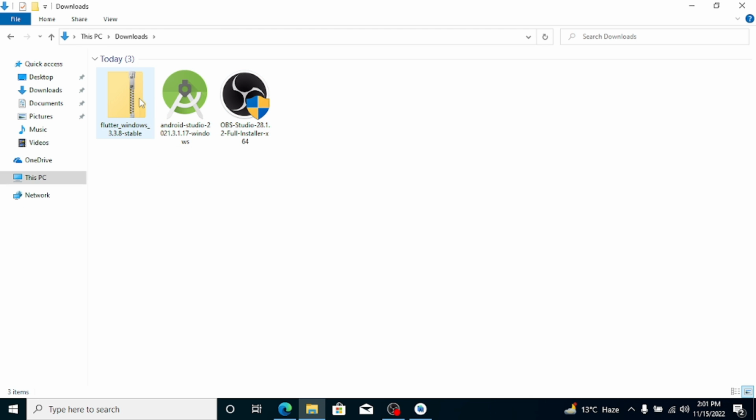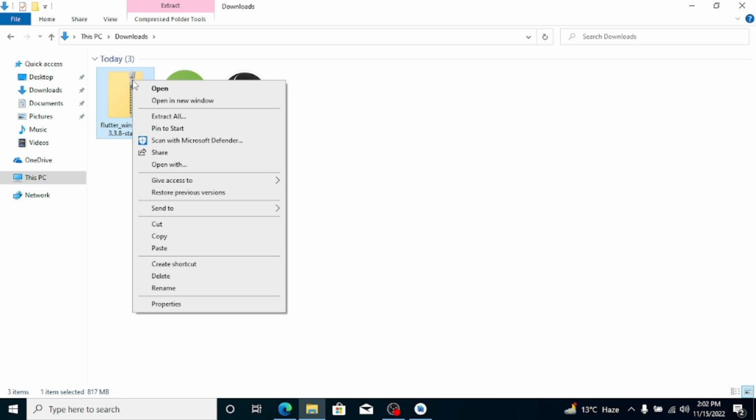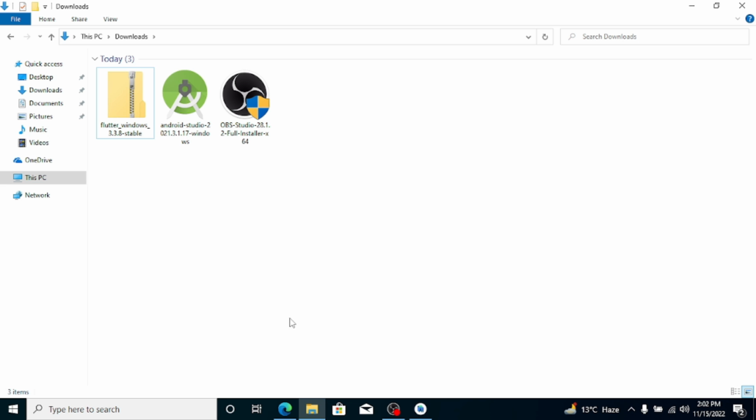And here, this is the zip file that we just downloaded. It's a Flutter SDK in a zip file. And to unzip this file, we need WinRAR software. If you already have WinRAR software on your laptop, then just right click on this file, and you will see the extract here option. If you don't have WinRAR, let's download that.